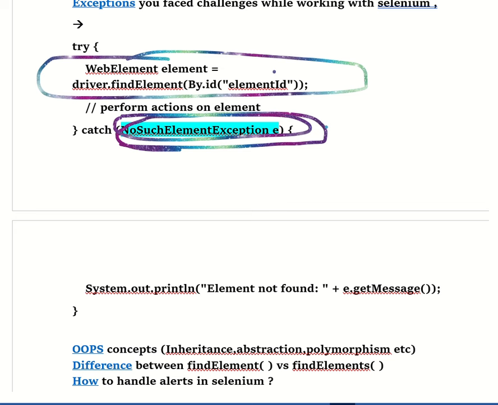Then the last is the element not visible exception. It occurs when the element is present in the DOM but not visible or enabled for interaction, and we handle this by using a specific wait or checking the state of the element before interacting. In this way we handle the element not visible exception, and in this bracket we have to write the exception name, so we can handle this exception with the help of the try catch block.